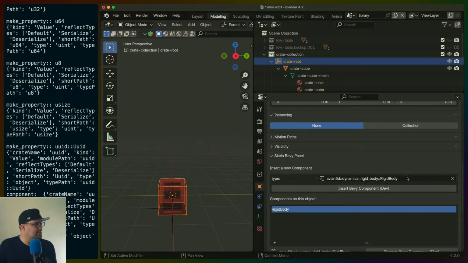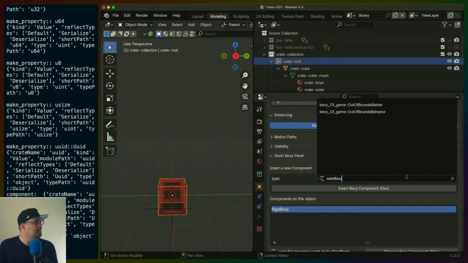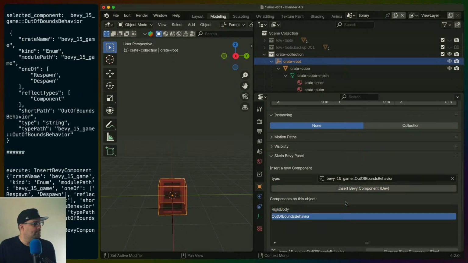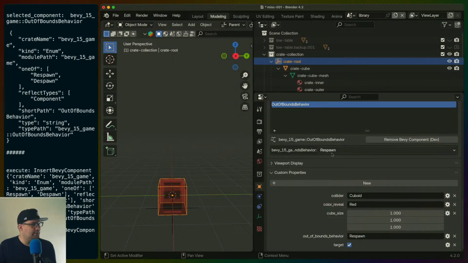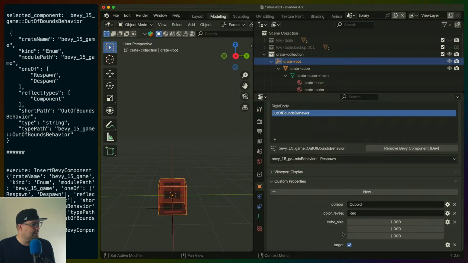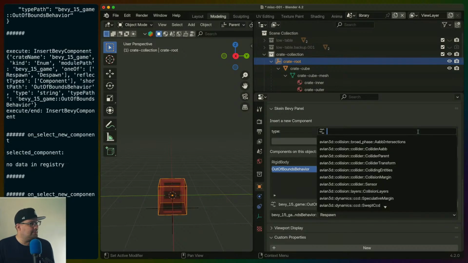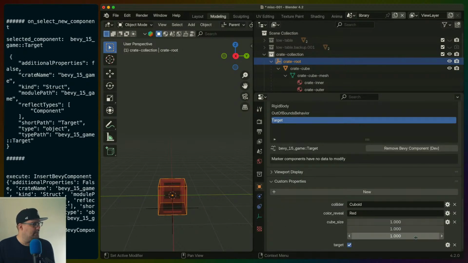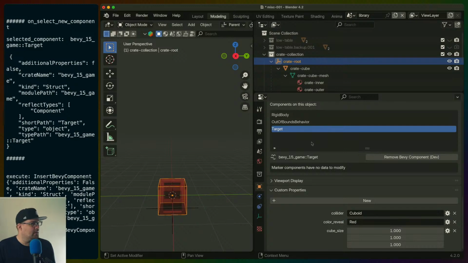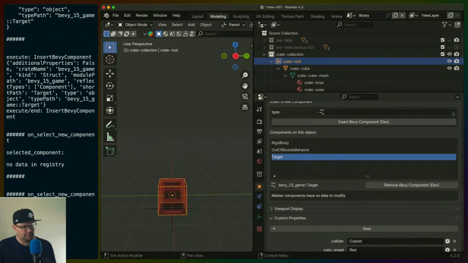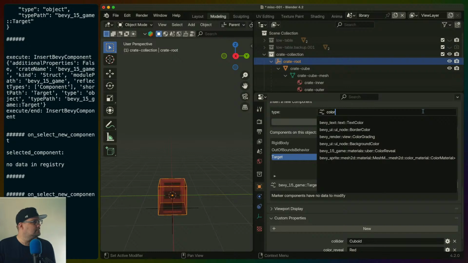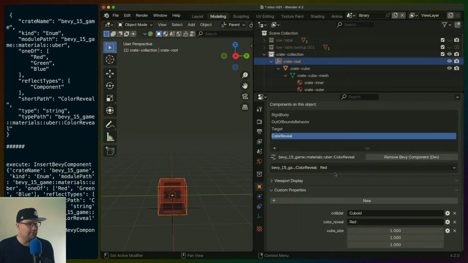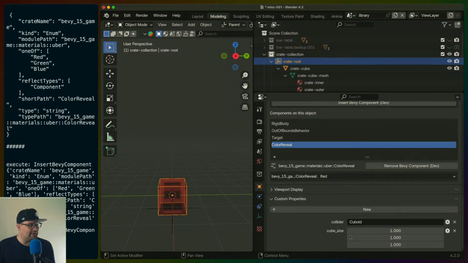So out of bounds behavior. And respawn is what we want. So we will have respawn. And we'll get rid of this. Target. I don't know what target is doing currently, but we do want it. So let's put it in. The color reveal is also here. We'll insert that. That can default to red. That's fine. So we're just eating away at these.